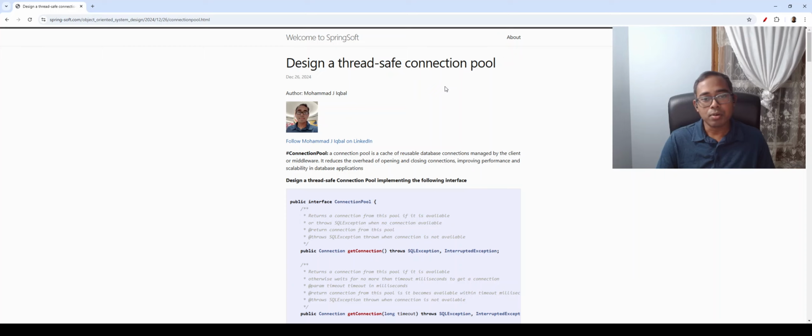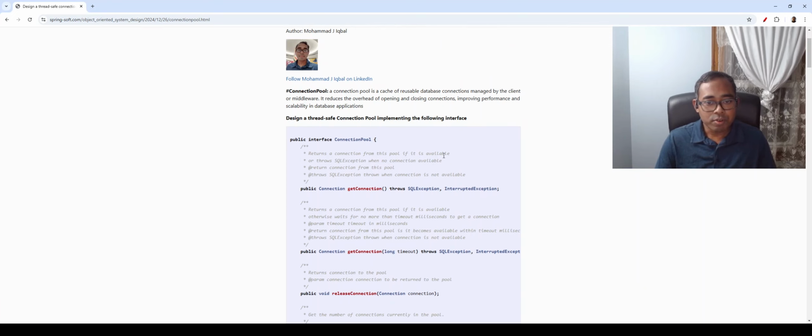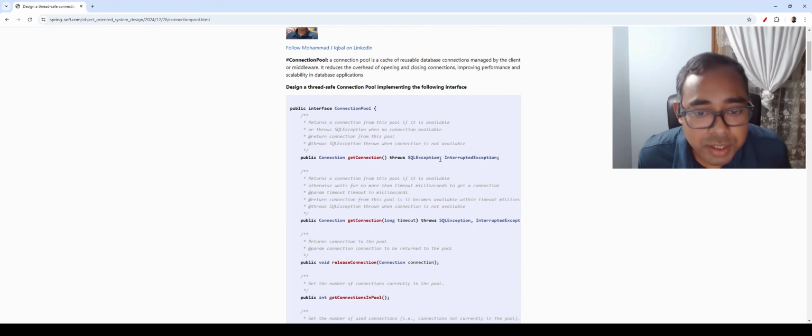So how? By caching them. By creating them initially, when we start the application, it creates a pool of connections and stores them in a cache, and then it gives you one when you need a connection. Which improves performance and scalability in database applications. So in this design, we'll be following this connection pool interface.